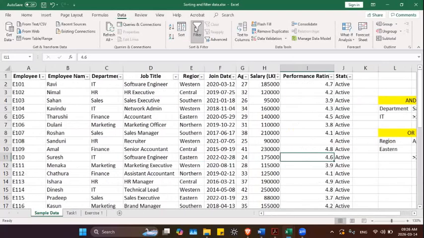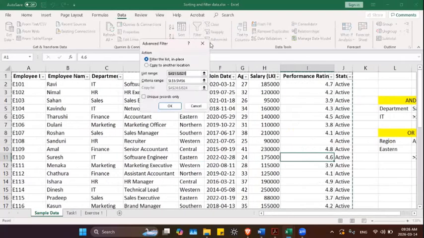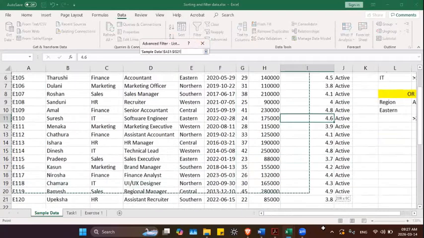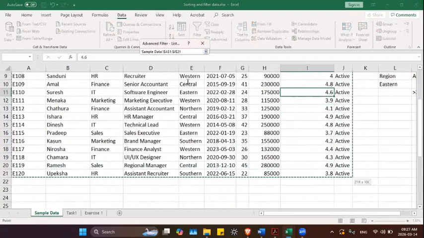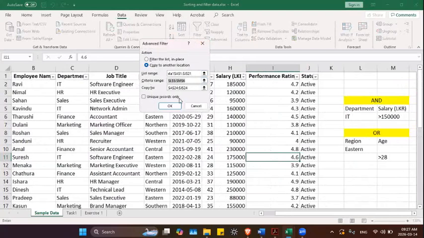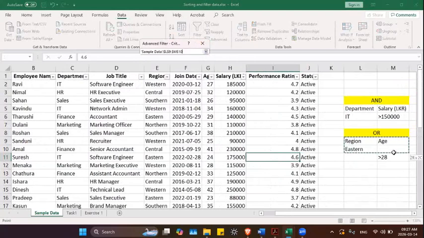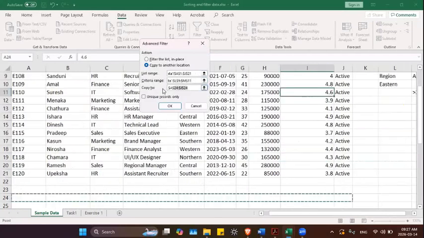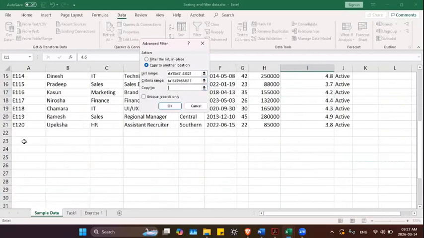Okay, so again, just go to the data. While the filter option is enabled, just select the advanced and again copy to another location, and the list range, remove that one and select your entire data now. Okay, this is my data and the criteria. So this time for the criteria, I'm going to use this one, the OR one. Okay, so this is my criteria and copy to. So copy simply, I just select here and click OK.